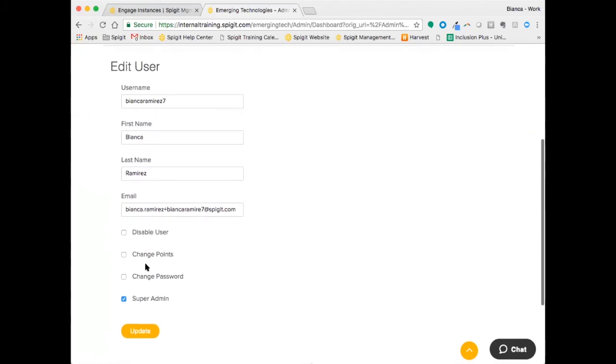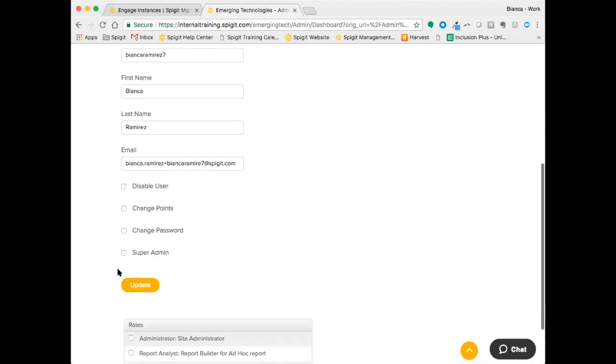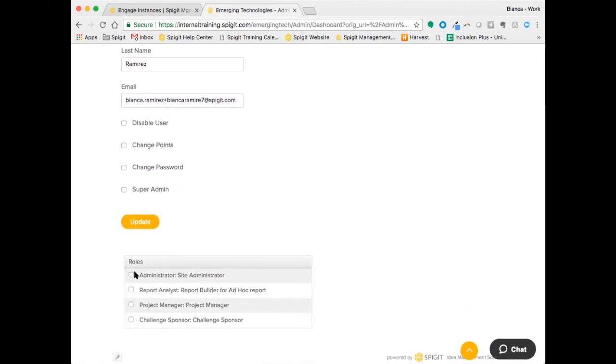So whether that's managing whether or not they're a super admin, please make sure to update if you made any changes. You can also disable user accounts, change their password, and here's where you can also grant roles to individuals. You'll notice that the moderator and expert roles are not listed here. This is in a separate section of the administration panel, which we'll go through.